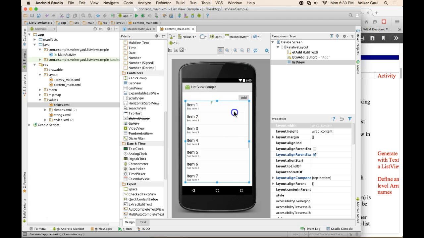Let's give the list view a name, and let's call it LST students. I just double clicked it to get at it, or you can change its ID over here, but I find it's much easier to double click it over here.